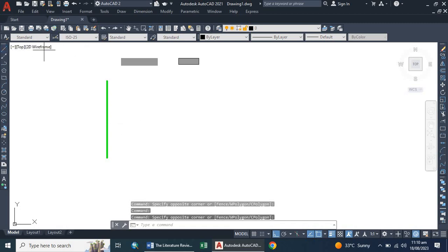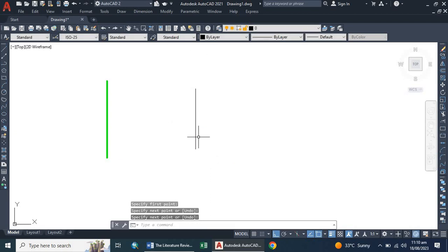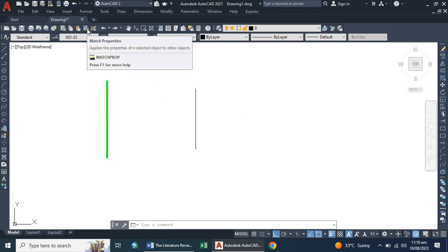Now I am again trying to draw a specific line like this one, and I'm not going to change its properties, and it will be in its default condition, like that. Now if I want to change the properties of this line, I will use this match properties command. You can do it from here as well, and the short key for this command is matchprop.